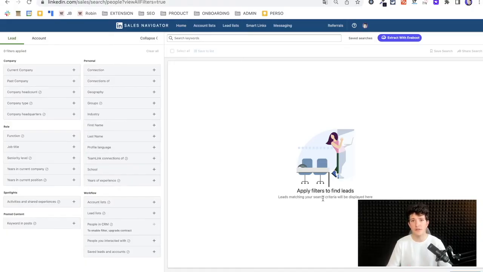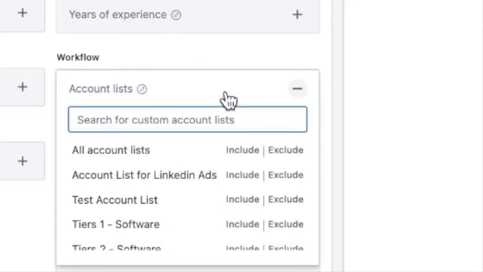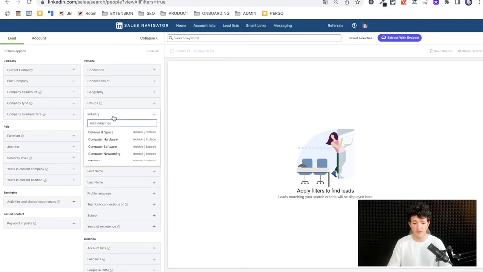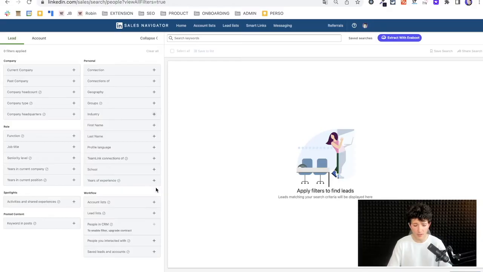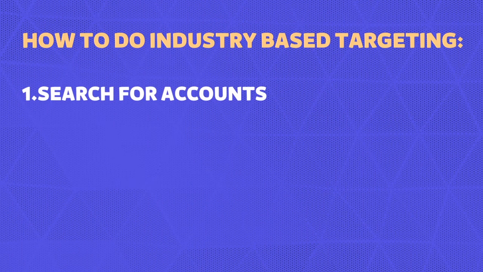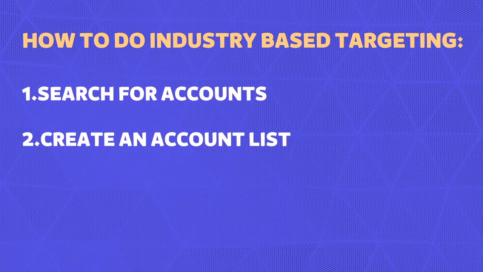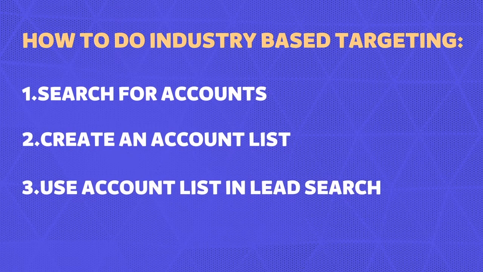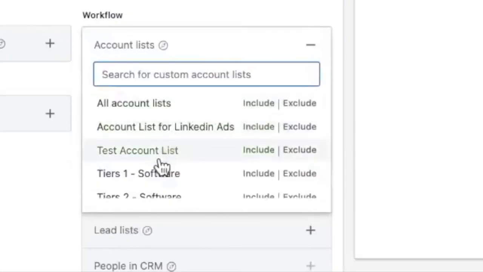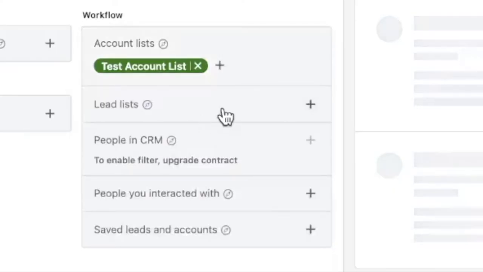If the industry is an important criterion for you, you shouldn't use the industry filter here, but the account list filter in the workflow section. So instead of using this filter that doesn't work really well, you are going to follow this three-step process. First, you search for companies, then build an account list, and then find decision makers inside these companies. Here, you can see that if I click on account list, I can select an account list.